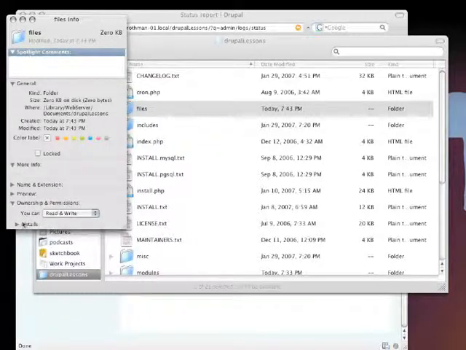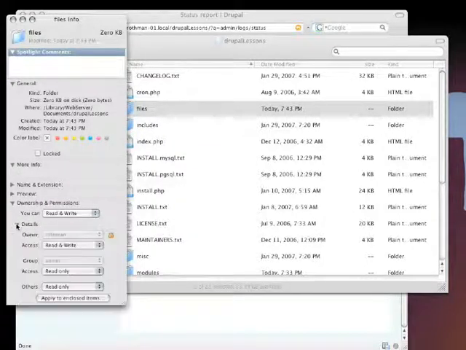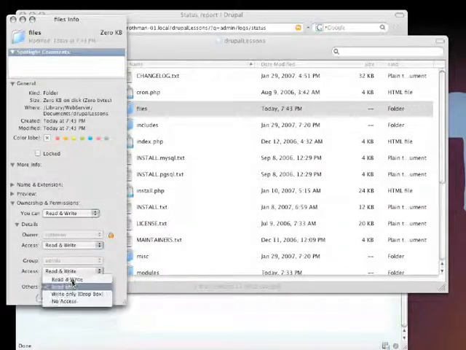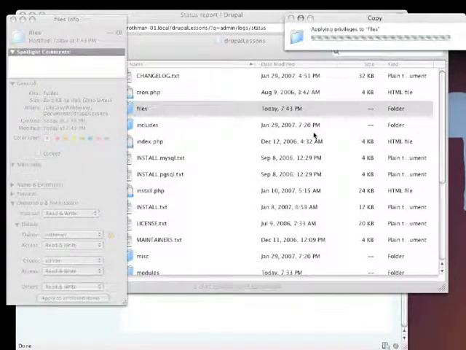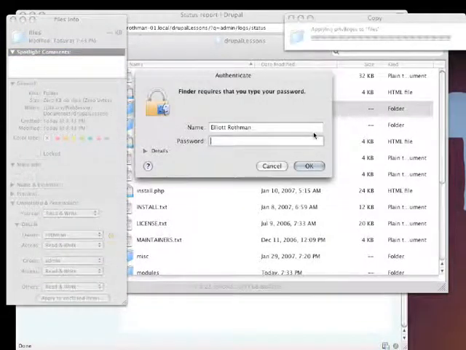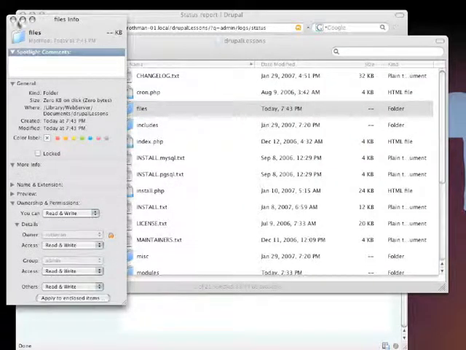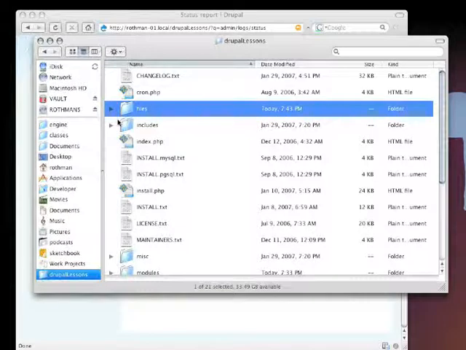So down here, we can twirl this down and select read and write, and apply to enclosed items. And I have to enter my password. And then we're set, because if our users upload files, we want them to have write permission to just this folder and nothing else on our web server.